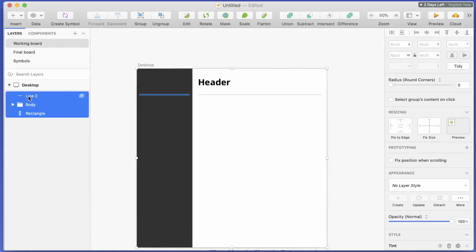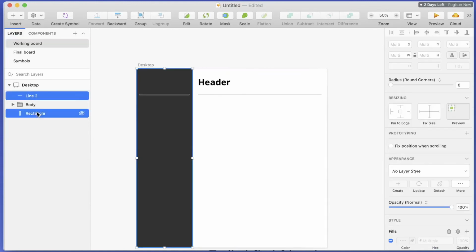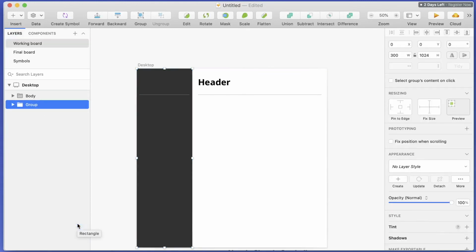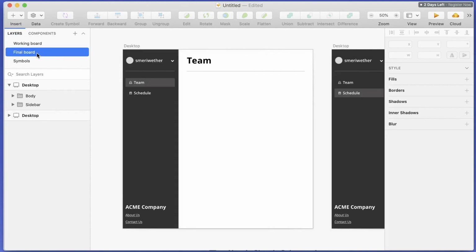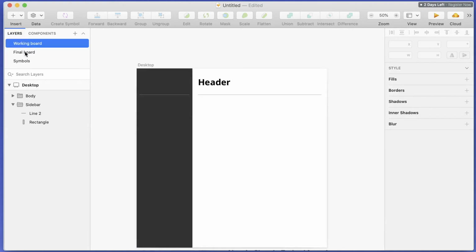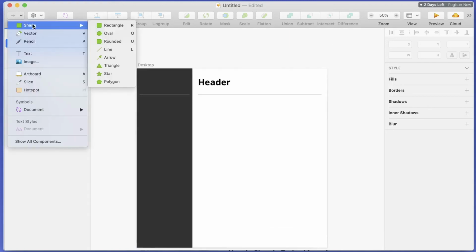And we can do the same thing for the sidebar. Select both, Group Selection, and then we'll rename that sidebar. Perfect. So now that's a little bit easier to manage over on the left. If we go back to our final board, we can see that here, this top section represents sort of a profile. And so this circle could be a profile picture and then a username. Let's go ahead and do that on our working board.